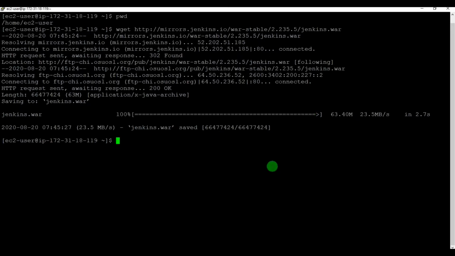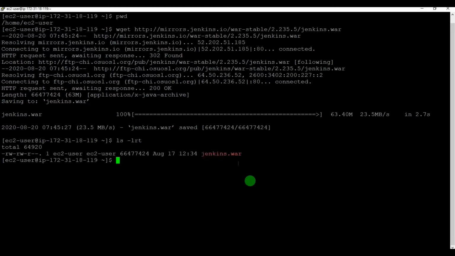Okay, look for the downloaded file, ls -lrt. So this is the Jenkins war file which we are going to use for our installation. Clean up the screen.